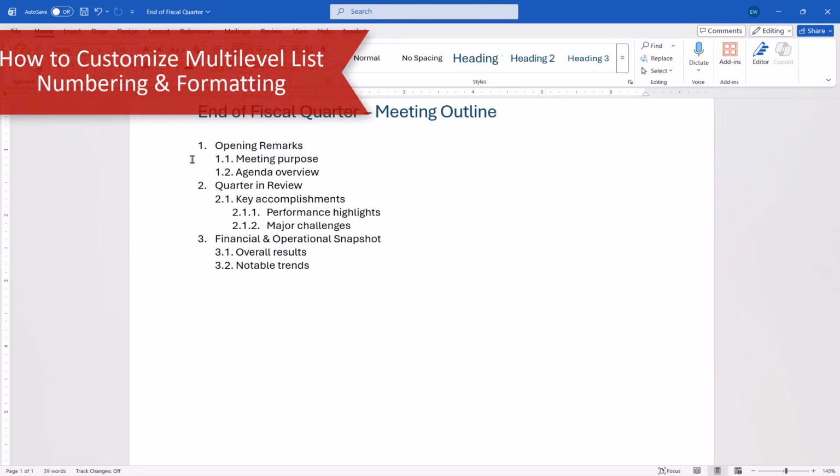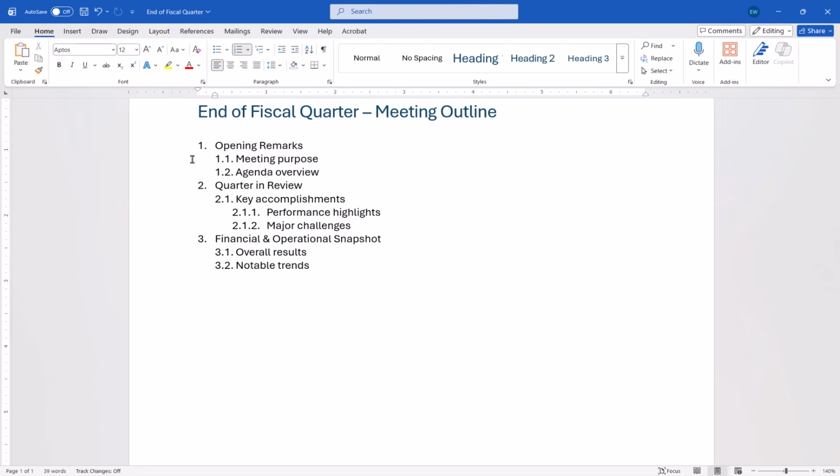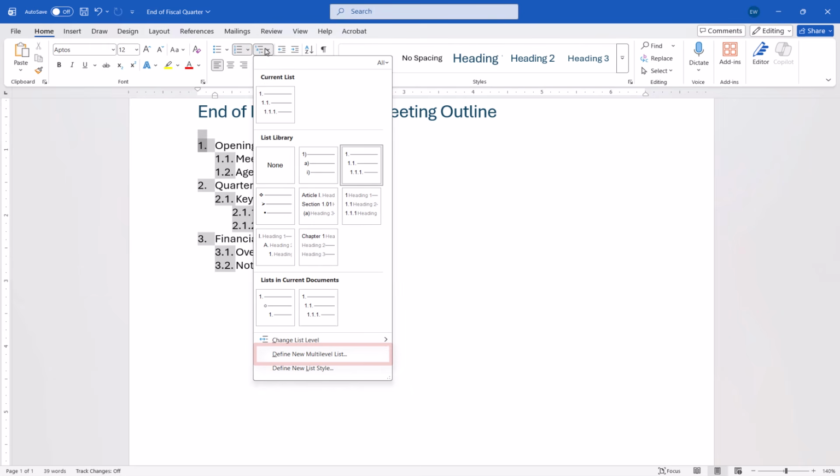Now we're going to customize the numbering and formatting for the list levels by modifying the list definitions. To begin, place your cursor inside the multi-level list. Then select the Home tab, followed by the Multi-Level List button. From there, select Define New Multi-Level List in the drop-down menu.